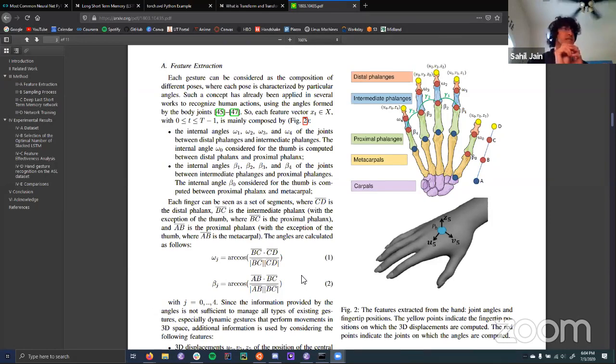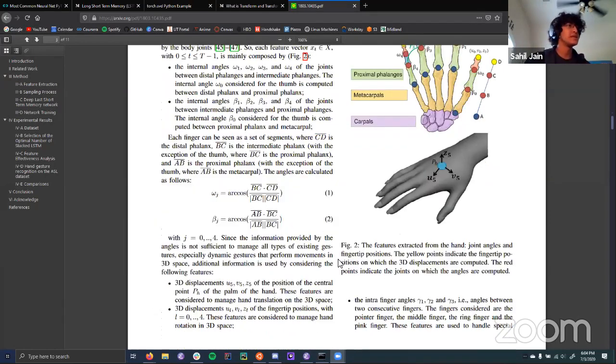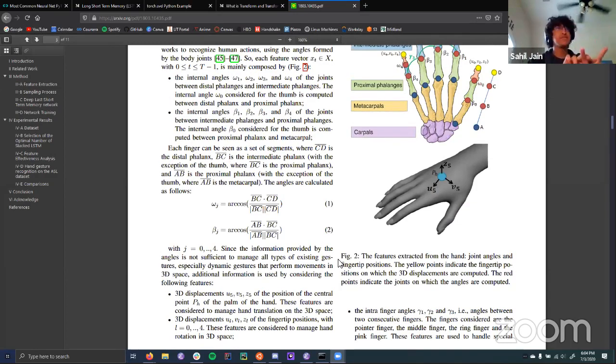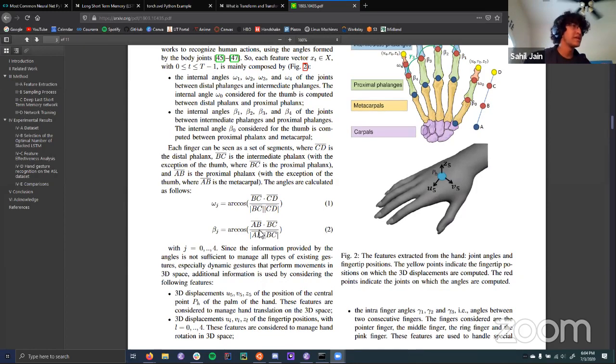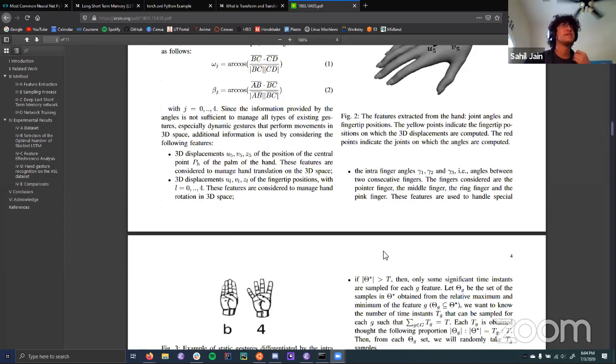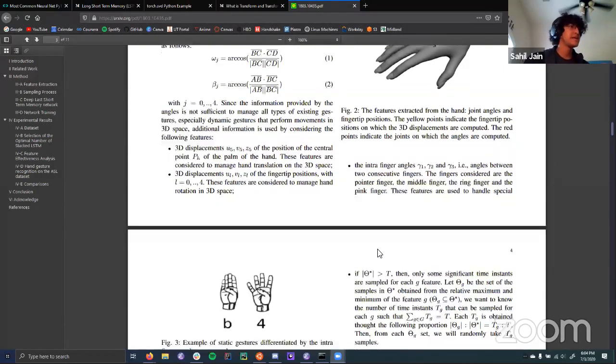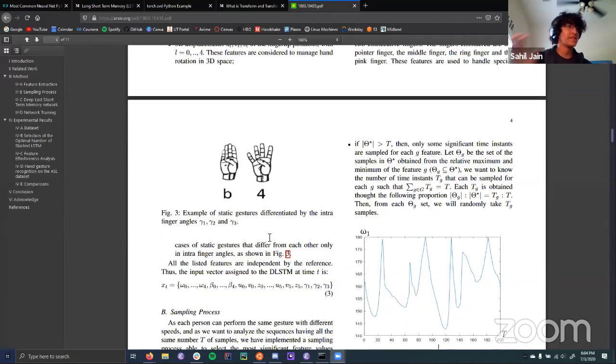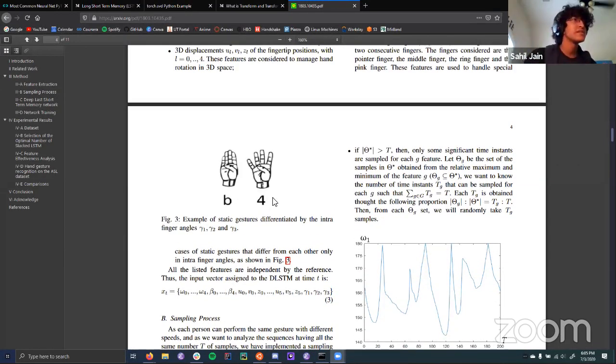The features that I used, originally I had a lot of problem figuring out what features to use, but I was able to find one research paper by IEEE. They basically used the angles between the various joints, as well as the angles between the different fingers themselves. I was able to calculate all of those using, I think, NumPy and pandas. And then there was also the angle of the wrist itself.